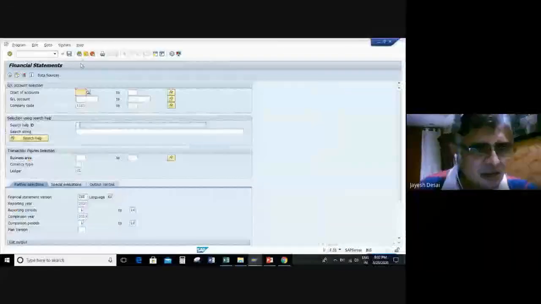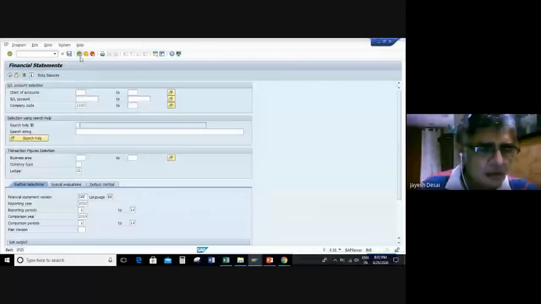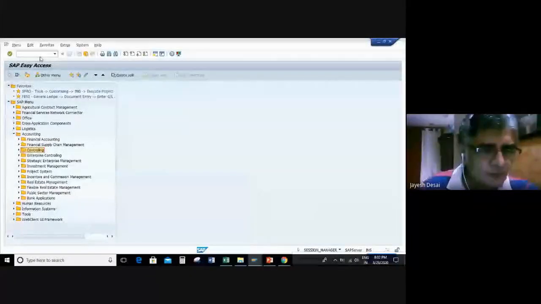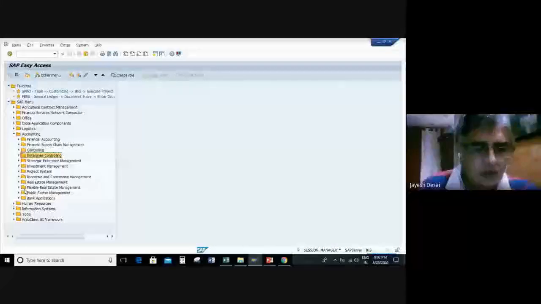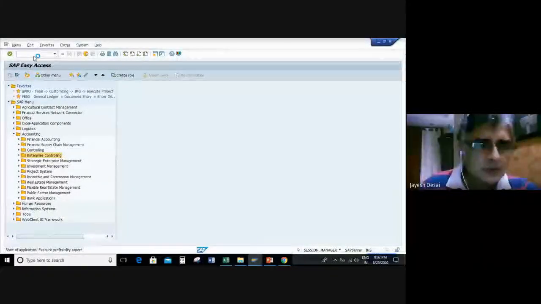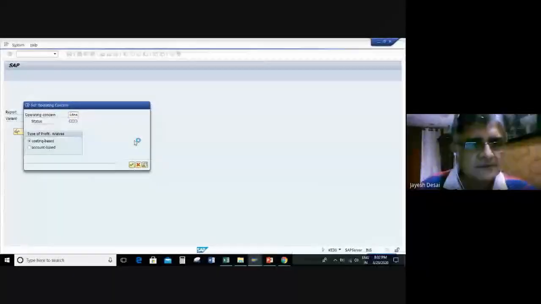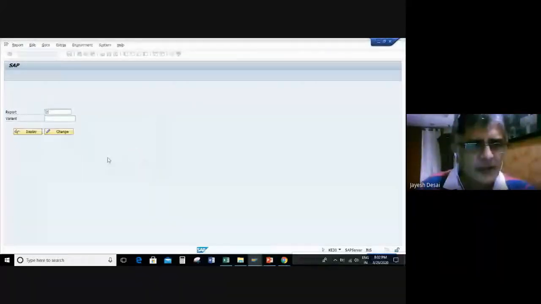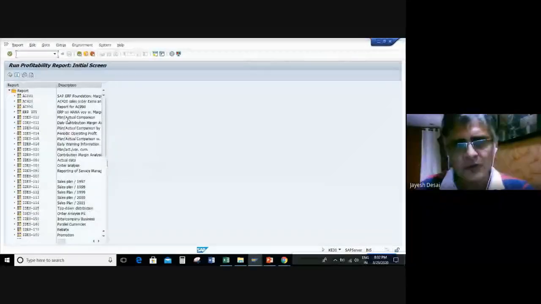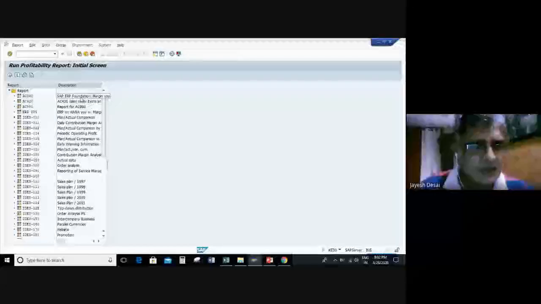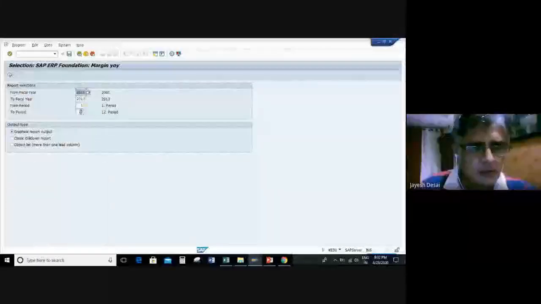So let us run one profitability analysis report called KE30. Okay, I'll go by the transaction code. It asks for an operating concern. I know this. It is India, and I'm using a costing-based profitability analysis. And I got many reports. I will just blindly run one report to show you if it gives some output.